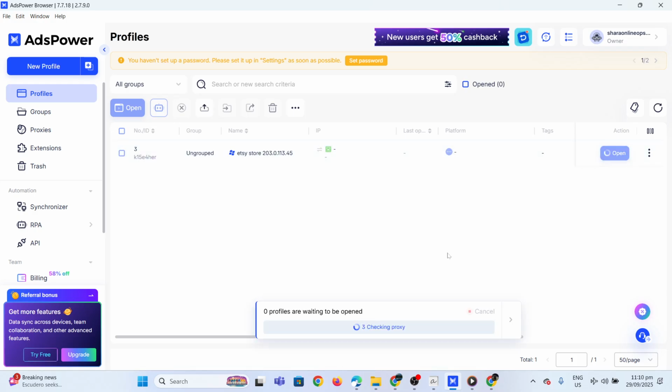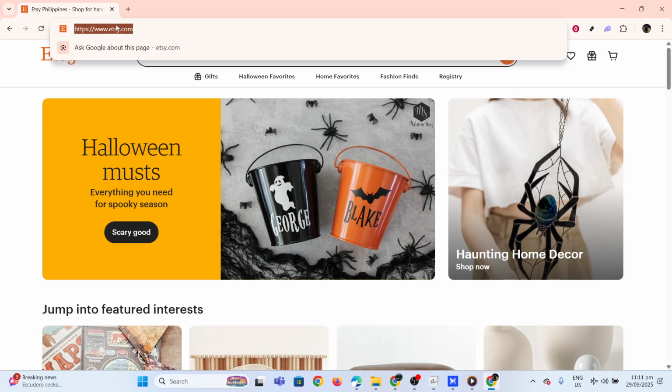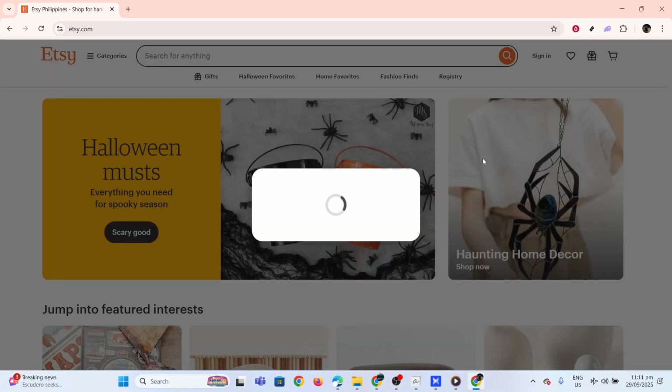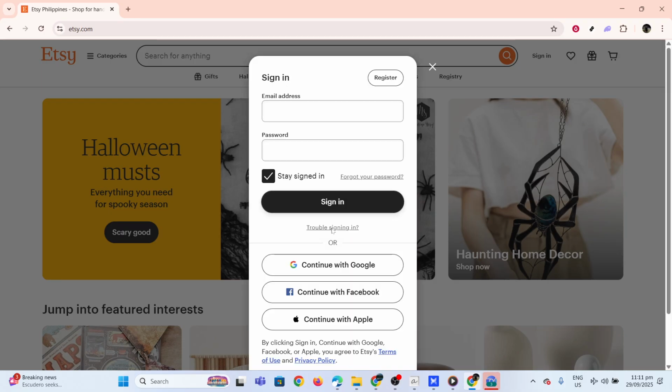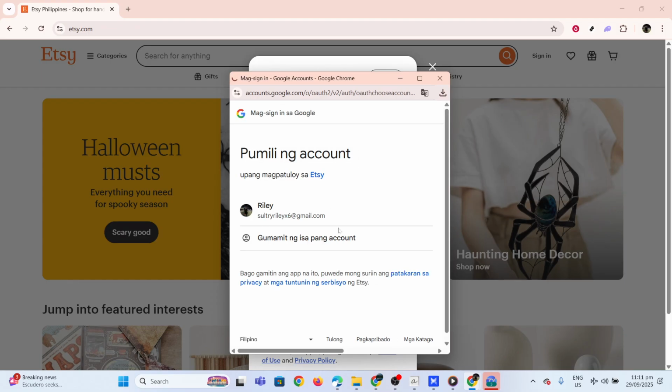This will open a new browser window equipped with its unique fingerprint and proxy settings, ensuring a secure environment for your store activities. Finally, you'll need to log into your Etsy account or create a new one if you're starting from scratch. In the new browser window, navigate to www.etsy.com. Here, you can either sign in with your existing seller or buyer account or click Register to create a new account. The good news is that this account will now be completely isolated within its AdsPower profile, adding an extra layer of security and organization.